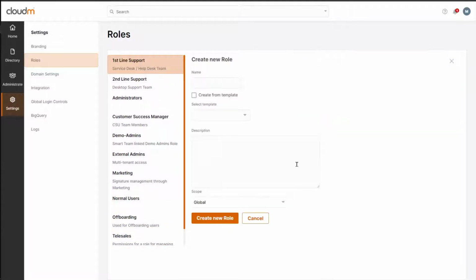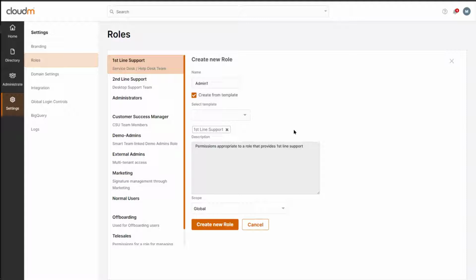Then within Roles we can see a list of roles that have already been created, but let's create a new role. We'll give it a name, we'll call it Admin1. We could create from a template and select a predefined template of permissions. Let's go first line support. Give it a description and choose a scope.